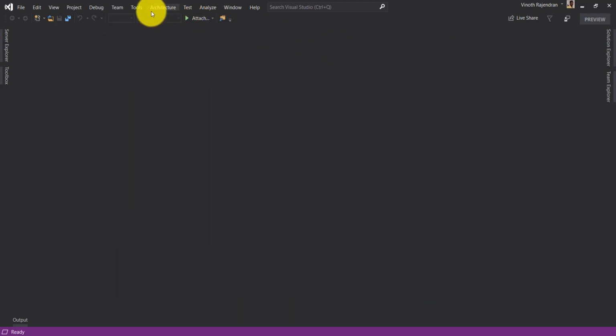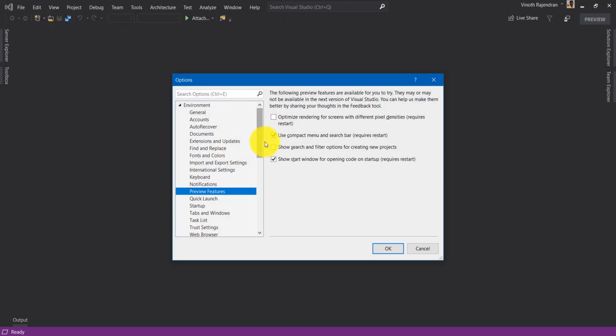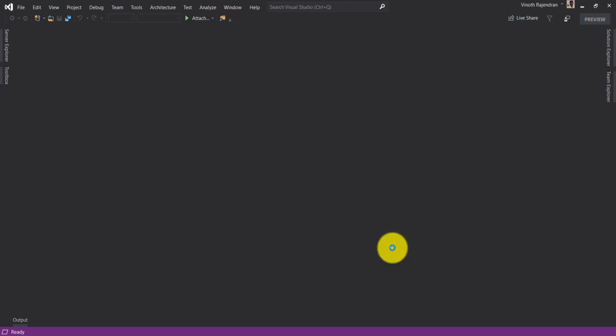For the second one, I'm going back here to the third. I want the old style of menu item, with the preview version at the top. If you want that, you can unselect this one, Use compact menu and search bar. Just uncheck it. And the recent dialog we initially saw, if you don't want that also, uncheck this feature. That's it. Click OK. For these two features, the menu item adjustment and the open recent dialog, if you want to enable or disable them, you have to restart Visual Studio.